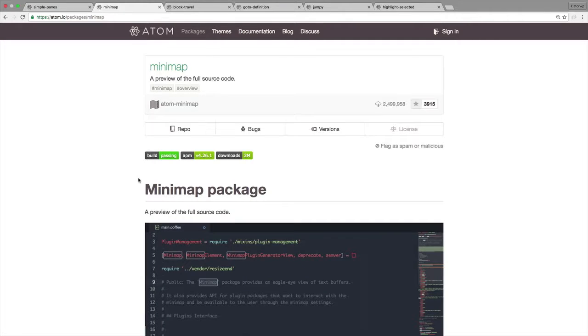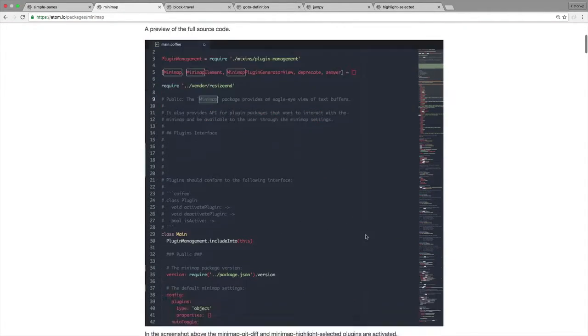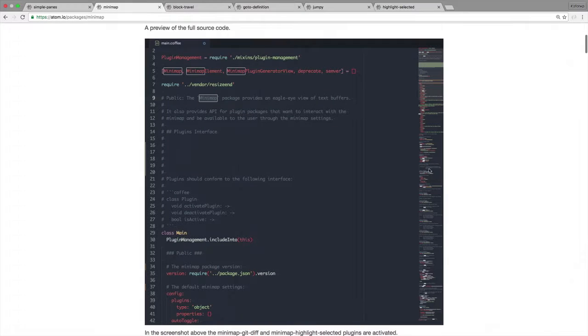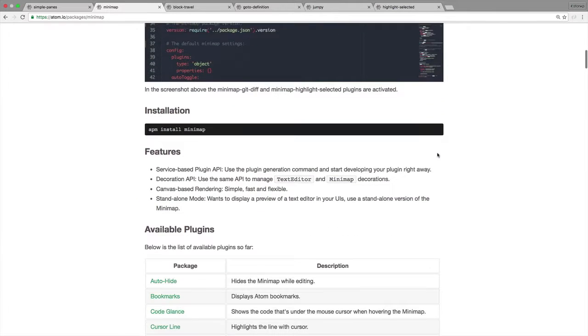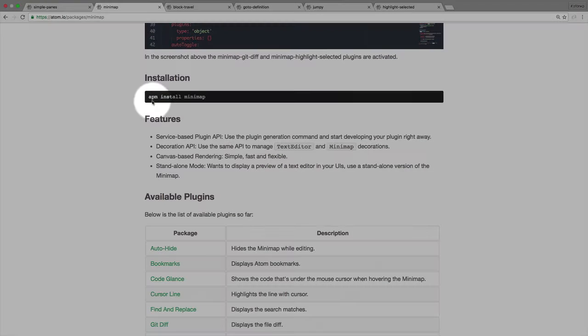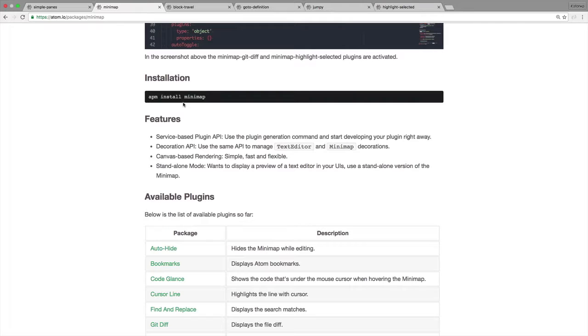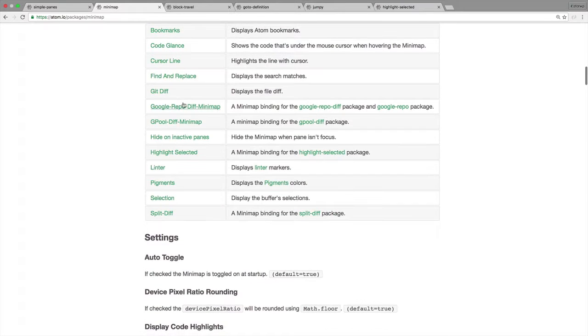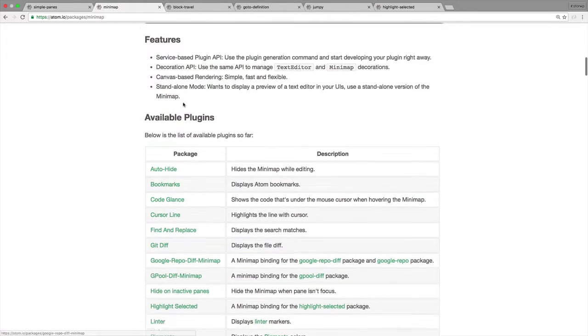Okay, the next package we're going to look at here for navigation is Minimap, and we could see a preview of this, and this is the Minimap down the side. Notice that we're looking at a zoomed-in view of the code here, and down the side we have this Minimap display. Again, we could do the installation via command line or searching, and then there is more information about the plugin, including some customization options, integration.